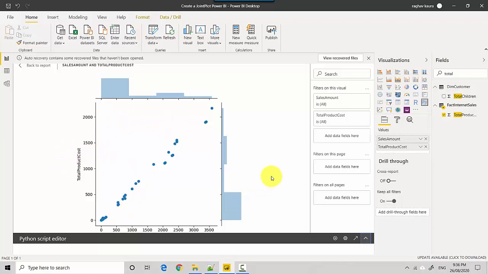So in this video we've learned how to create a joint plot in the Python visual in Power BI.